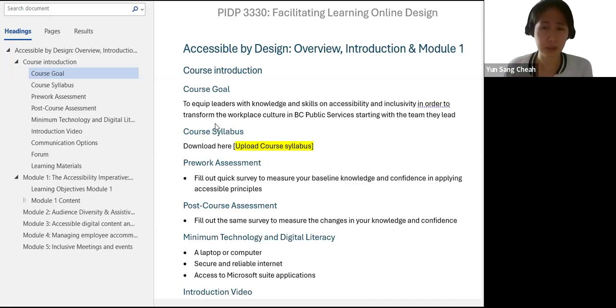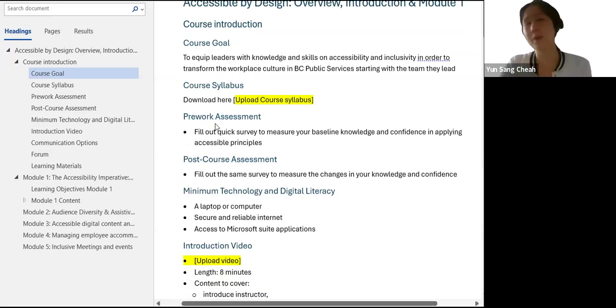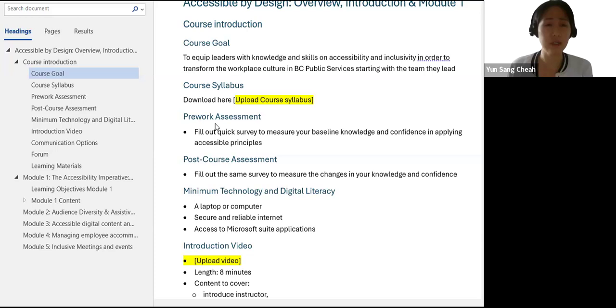So this is an outcome-based course, and we start with the BHAG, or the big, hairy, audacious course goal, which is to equip leaders with the knowledge and skills on accessibility and inclusivity, so they could transform the workplace culture in BC public service, starting with the team they lead. This is the end goal of the course. I hope that at the end of the course, they are equipped to do so. And there are some more learning sub goals and objectives that are further broken down in the 5 modules.